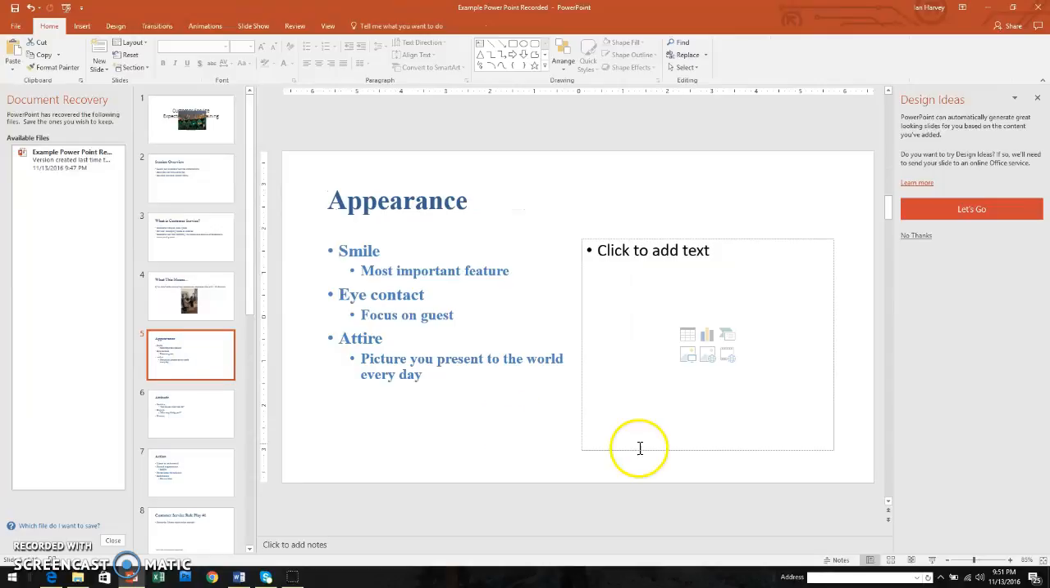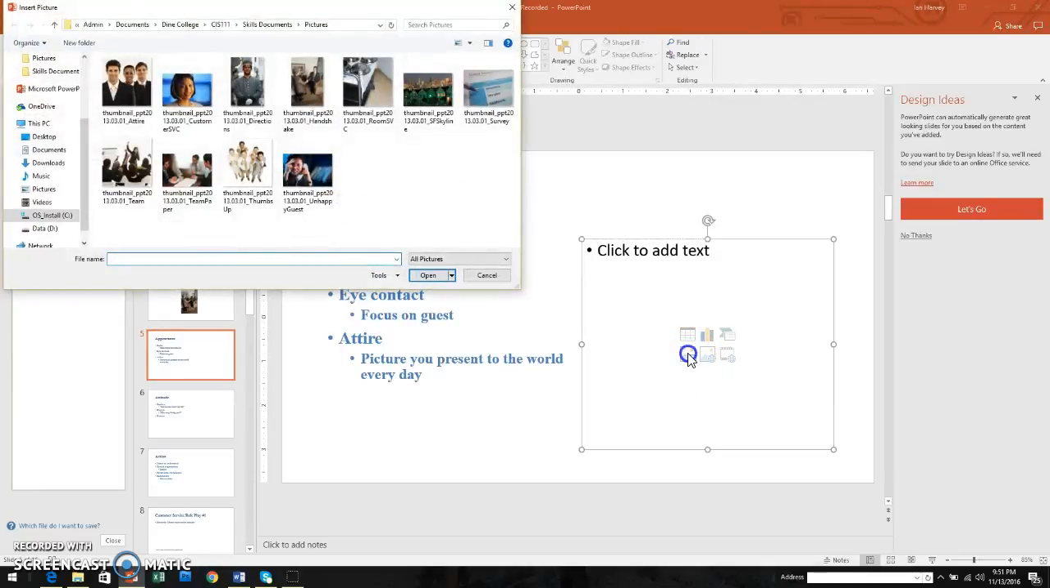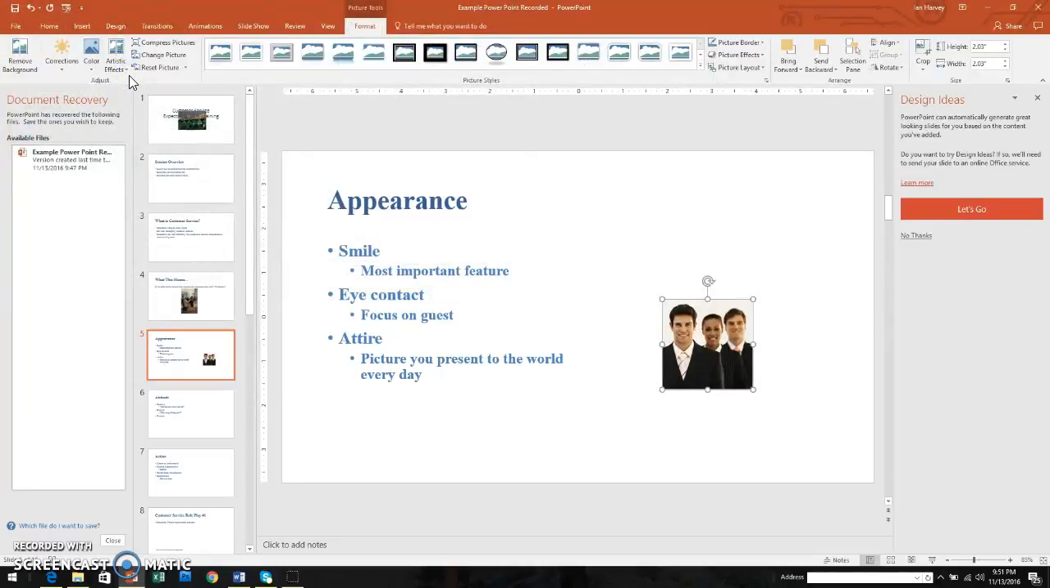On slide number 5, there's actually an icon here. When we made this 2-column, it allowed us to have these icons. So we click on the picture icon. And for slide number 5, we want the attire picture. So we'll look for attire right here. We don't need to format this one because it's already shaped to the right shape.